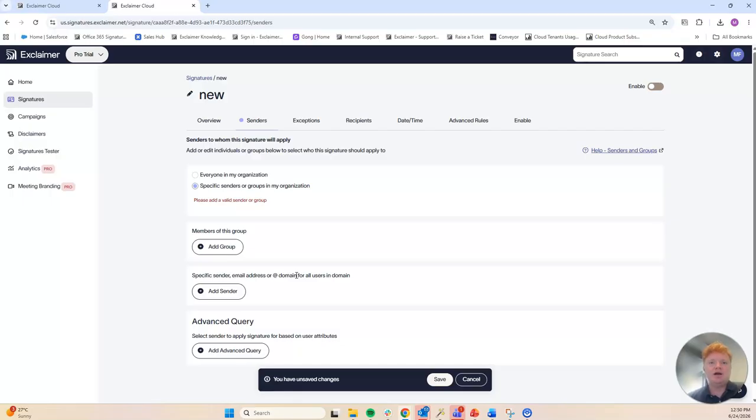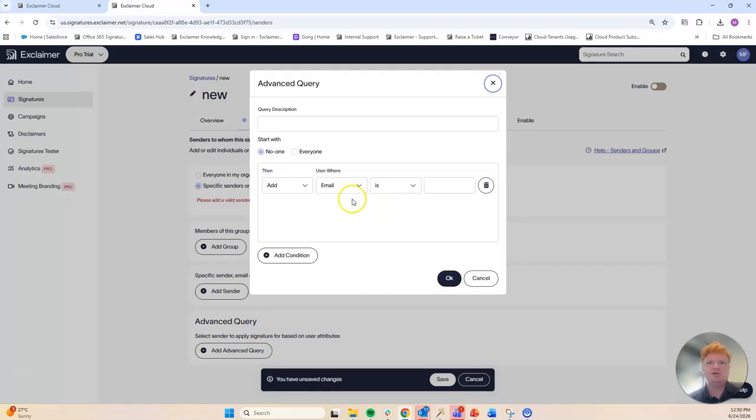And then our advanced query option is often the easiest way because it can assign based on attributes within the directory. For example, this signature, we're going to assign out just to our sales team. So we're going to pick department is sales, and then we'll set the query as sales.